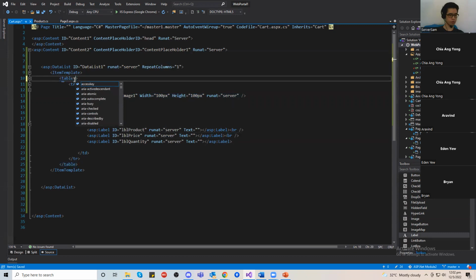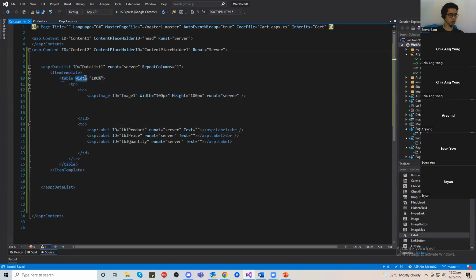Okay, then the table, maybe we set the style with 100%. What am I missing? Okay, with 100%. Style, with maybe we just put 30 is enough.